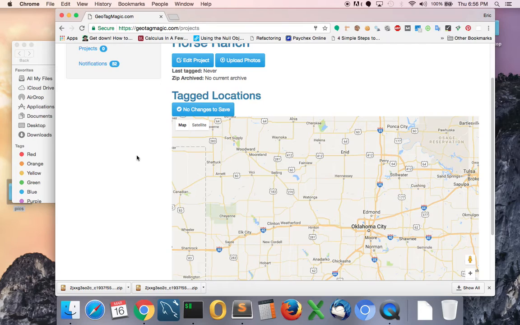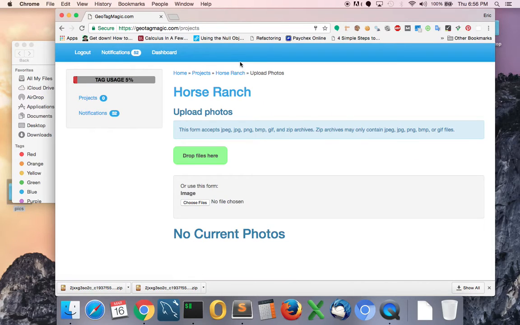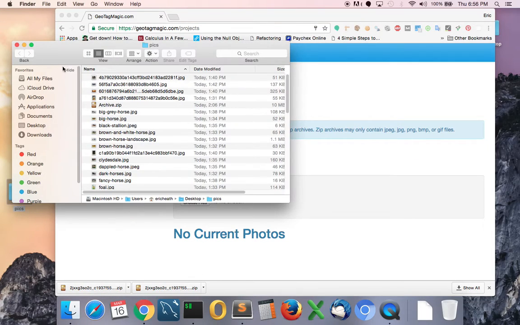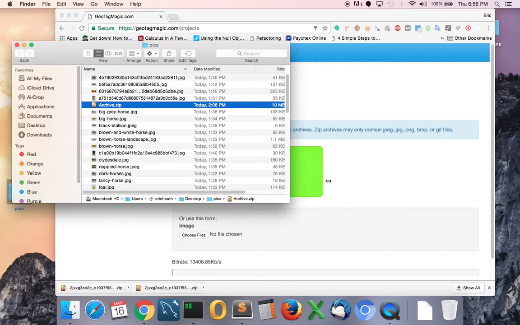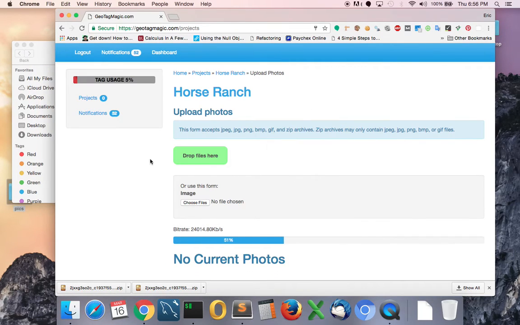Now, if I had photos that were tagged, they would show up here. That hasn't happened yet. I need to upload my photos. To make it even easier, what I've done is I set it up so that you can upload a zip archive of your photos. Now, I've already taken these images and made the archive here. And all I need to do is drag and drop it.